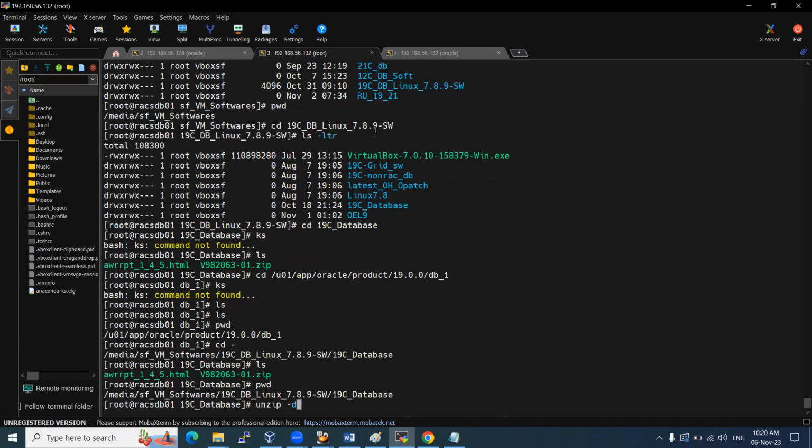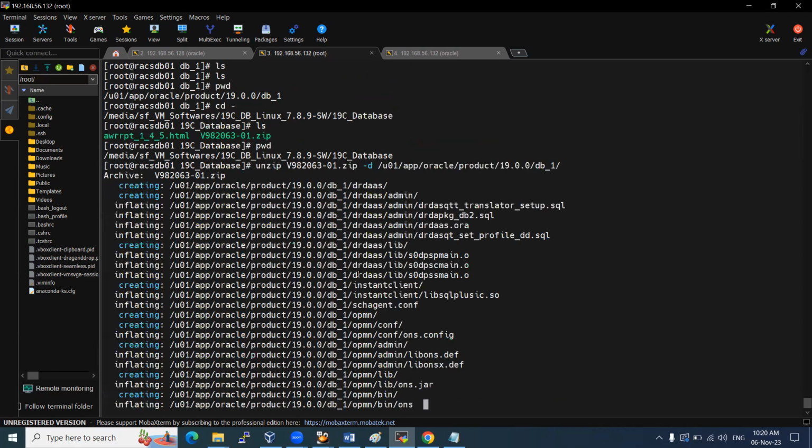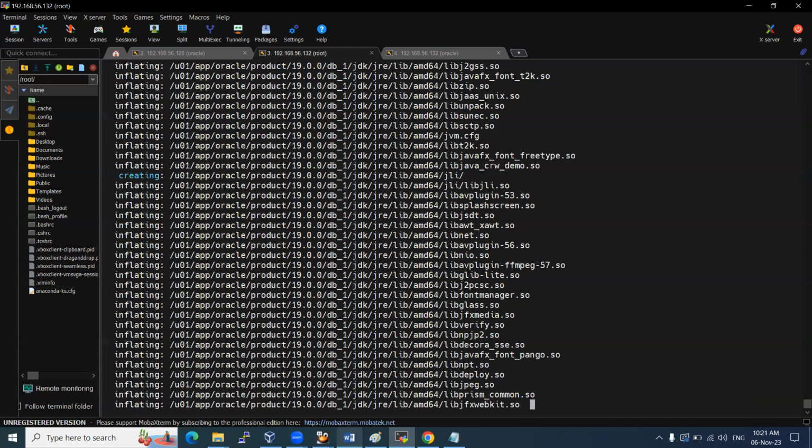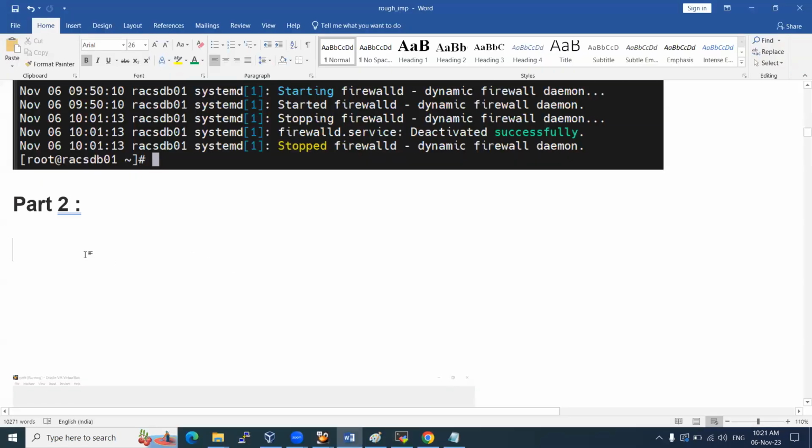Unzip, and what do I need to unzip? This software, and with -d, the location. I need to give this location. That's it. This is the Oracle software which I have downloaded, guys. And one more important update I mentioned in part 1, important note.